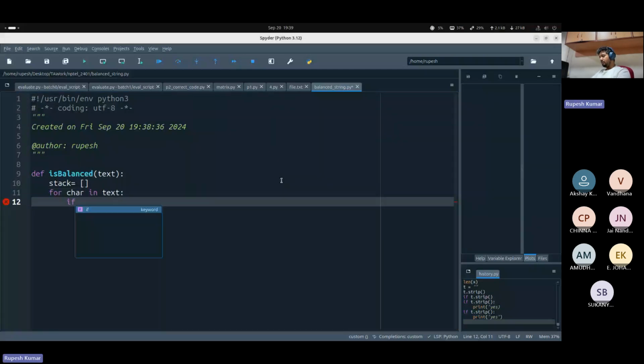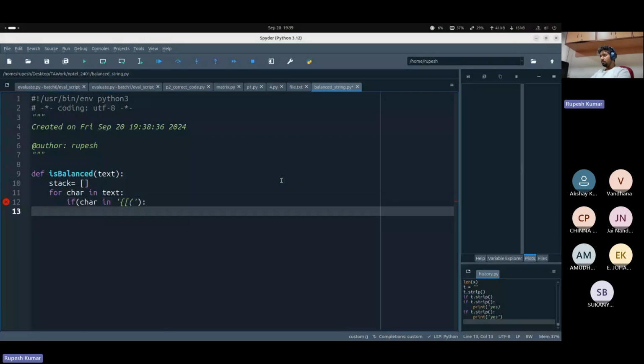if the char is in these opening ones, this or this, then what we have to do? We have to do stack.append(char). Append basically adds the character to the end of the list. Else, now what we have to do?